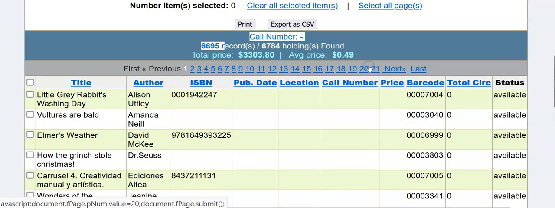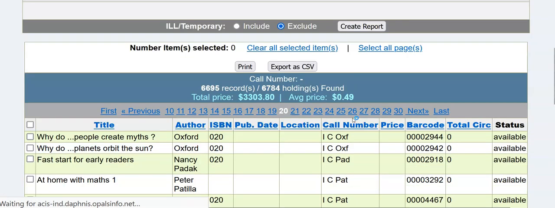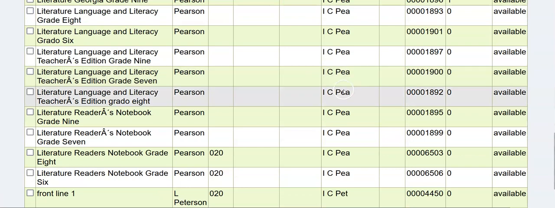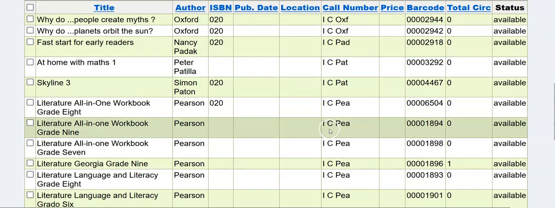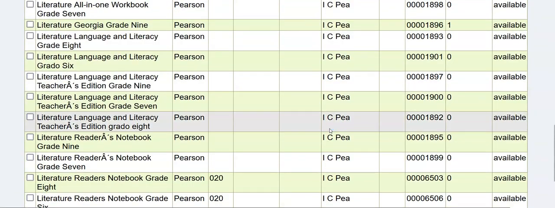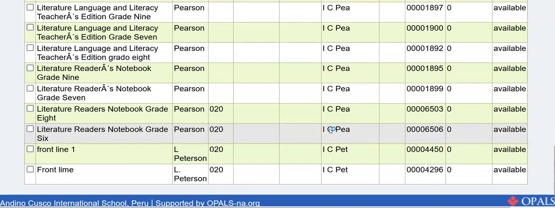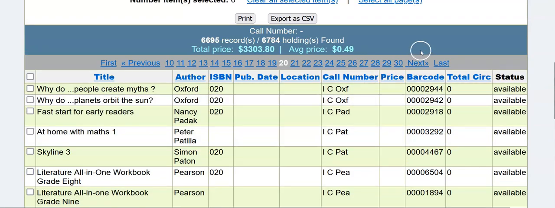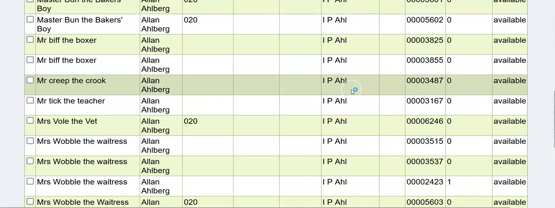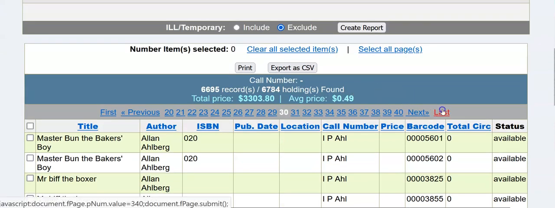I'm just going to look at a few pages. I'm seeing books without call numbers, and we should talk about that. Now I'm seeing call numbers, and we should. Okay, these look like they may be textbooks. So let's go to another page. We can talk about that as well. All right. Okay, let me go to the very last page.